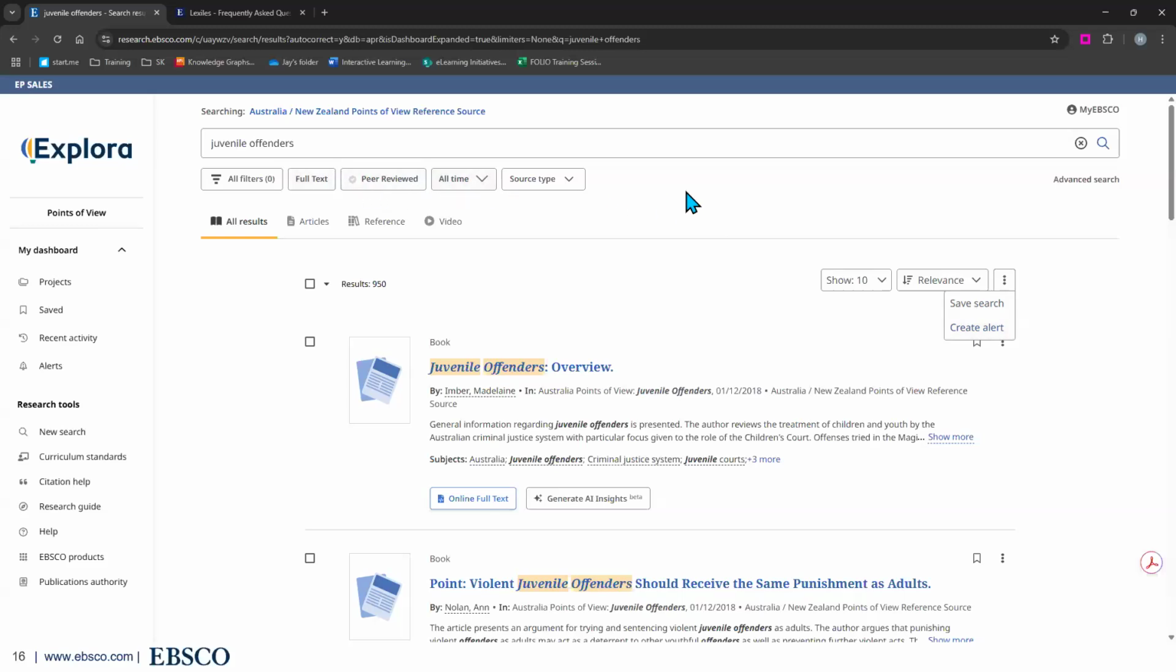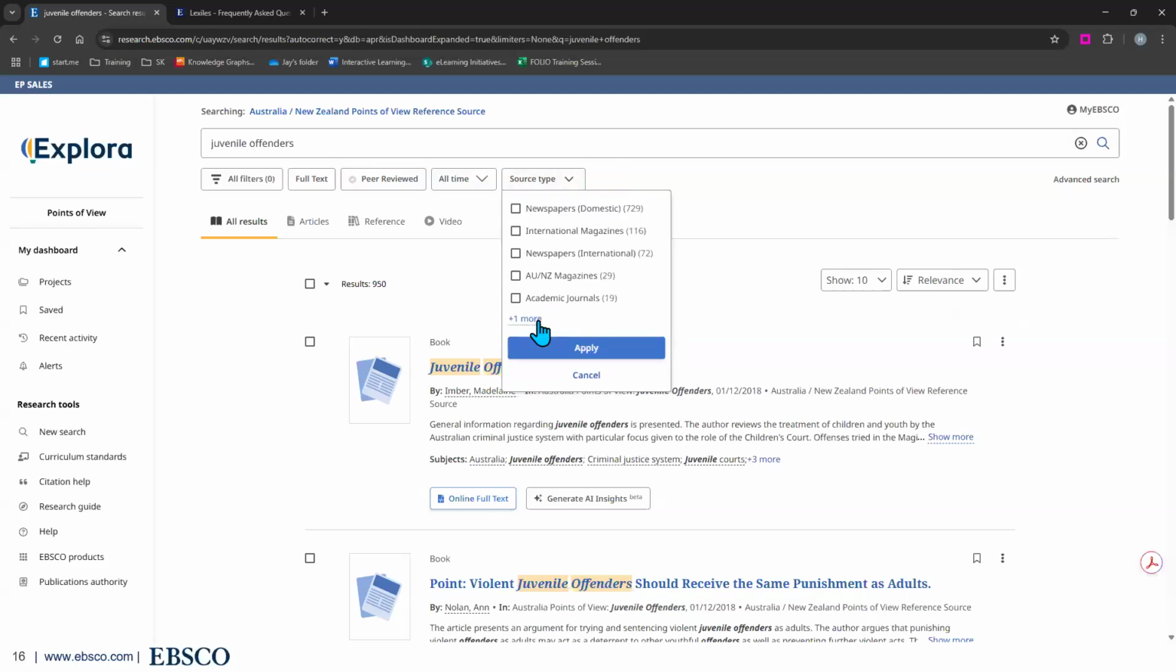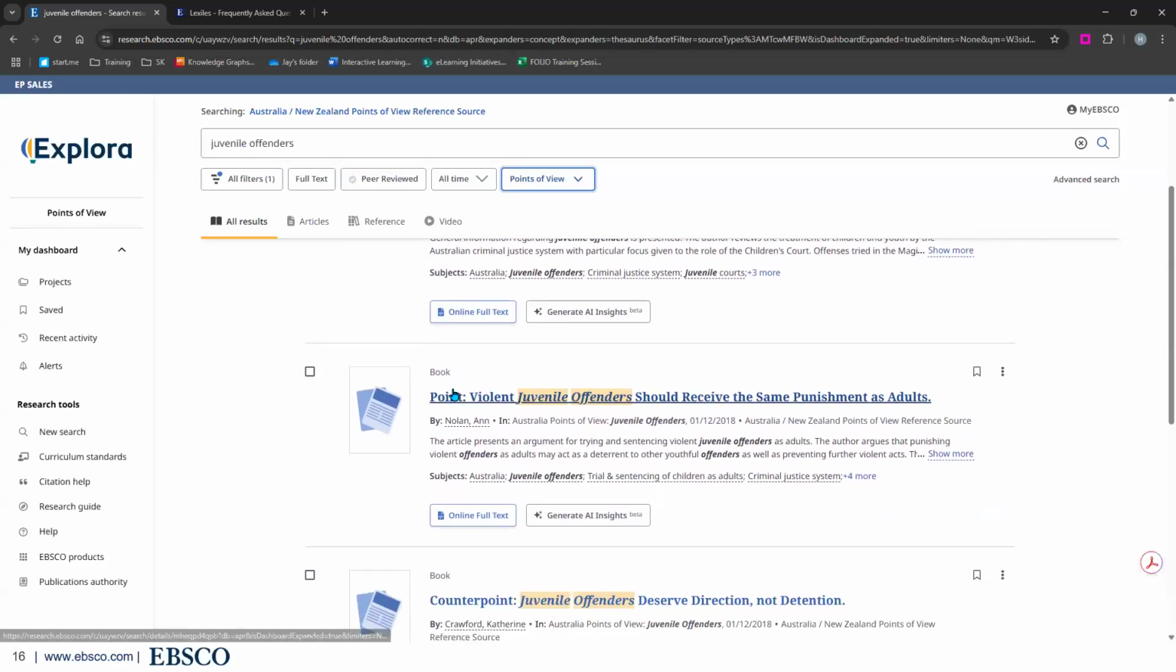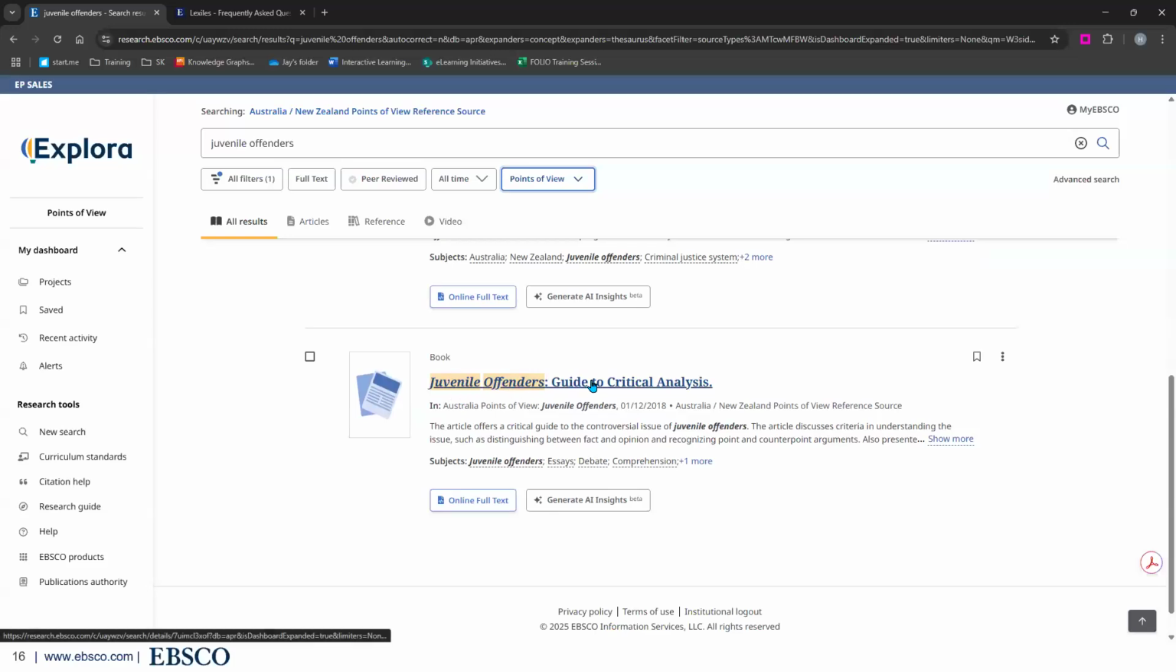Now, there are lots of filters that you will be able to utilize from the search results page, but I do want to highlight this source type filter. It lets you filter down to the source type of Points of View, which will include the four special documents that we have discussed today. But you can also access newspaper articles, magazine articles, international magazines, international newspapers, or even academic journals from here as well. If I limit down to Points of View from here, I will be able to get that overview document, the point, the counterpoint, and the critical analysis document here at the very bottom.